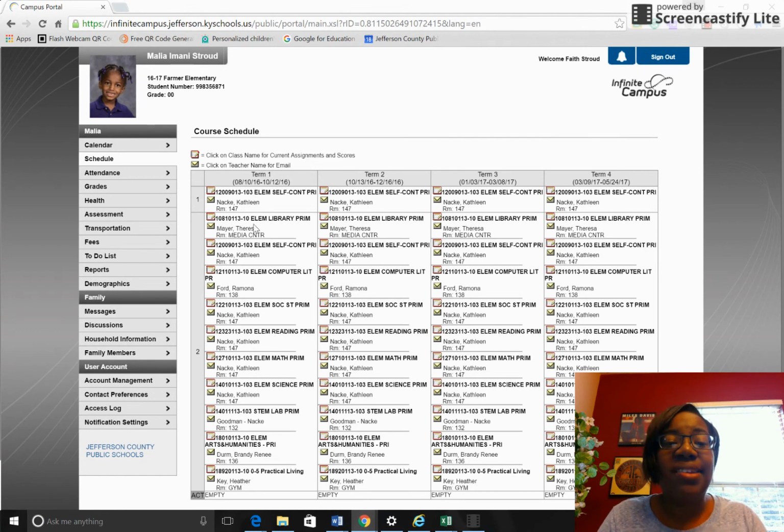What I like about the schedule is I can see which teacher my child has at different times of the day. If you look at the key, if I click on the little paper with the pencil, I can click on the class name for current assignments and scores. Or I can click on the envelope next to the teacher name for name and email address.